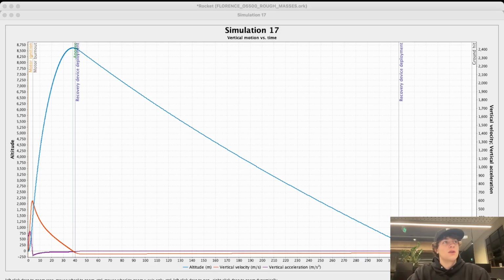because if your sims aren't verified, you can't trust them. Maybe you miscalculated something, and now because you set your deployment to be exactly at apogee, it's going to happen as the rocket's going up, which can introduce a couple problems. So just giving yourself a 1 to 2 second buffer between your recovery device deployment and apogee is going to be pretty helpful.